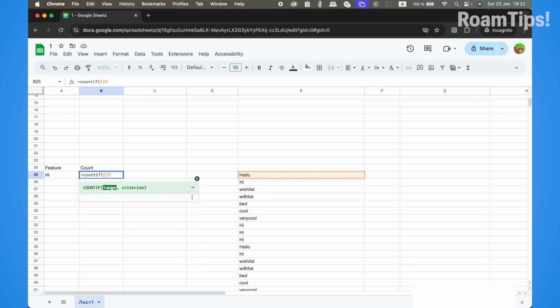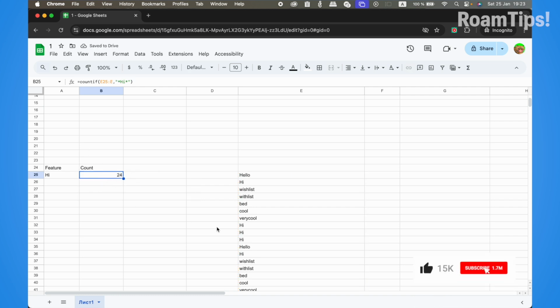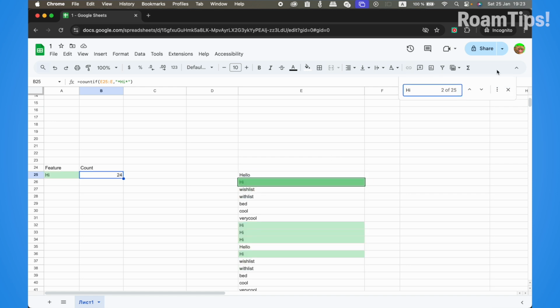Year 25, and high, close, enter. 24, and Command F or Control F, high, 25 or this 25 and 24.